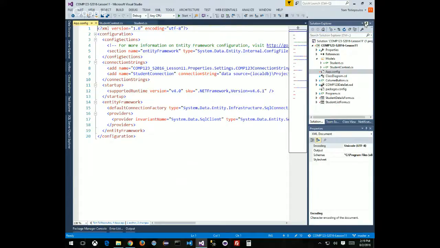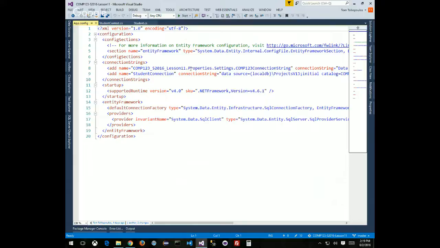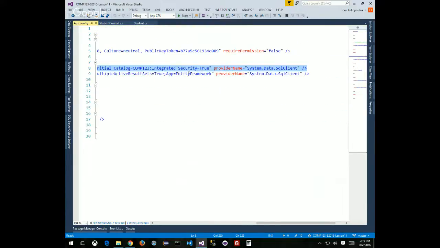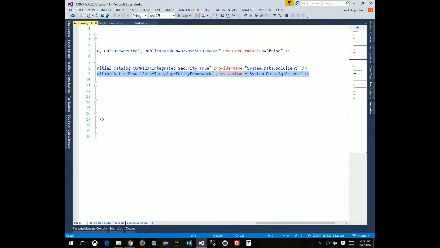Notice now I have two connections, right? Let me point this out to you so you know. One connection is this one right here, which points to my original connection that I used to connect to the database for my DataSet that I made. And here's the other connection, my student connection, that I just made that connects directly to my database using Entity Framework. I don't need both.